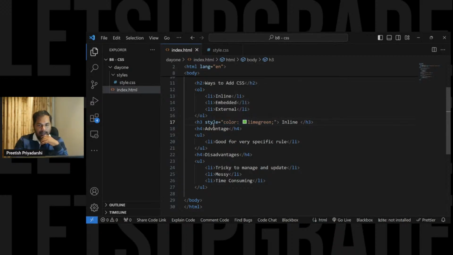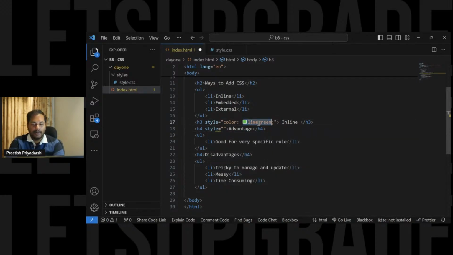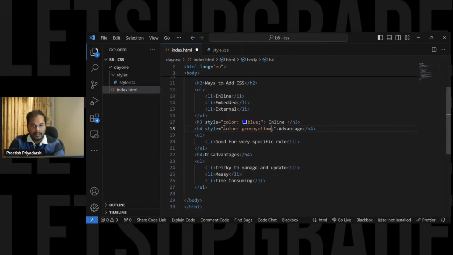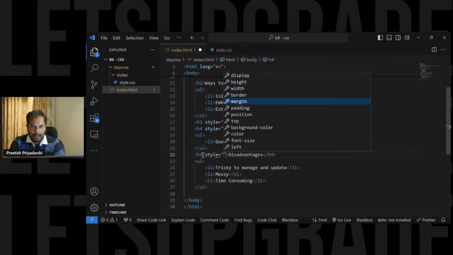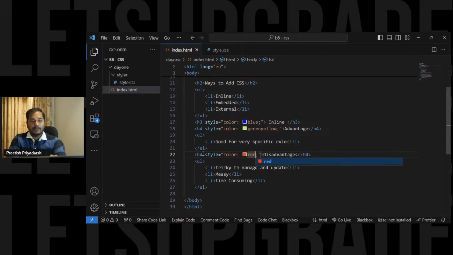Let's say this is for inline. For all the advantages, let's keep the color green, yellow, and for all the disadvantages, I'll add a style attribute, and here add a property, color, with the value red. Let's see how it looks.